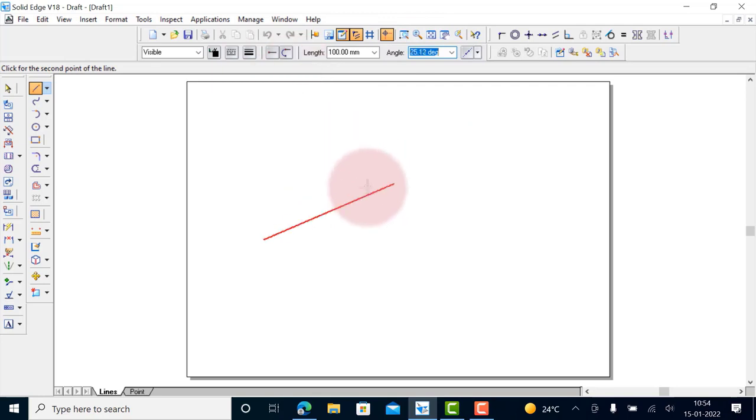So the line length is fixed and as I move the mouse, it is not increasing, the length is already fixed. Now the angle you can type, say if you require an angle of 30 degrees, you can type 30 degrees and press enter. So that fixes the line. Now this is a 100 mm long line at an angle of 30 degrees from the horizontal. Now the line command, if you want to terminate, you can right click.